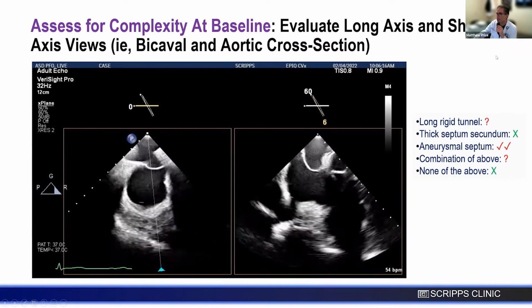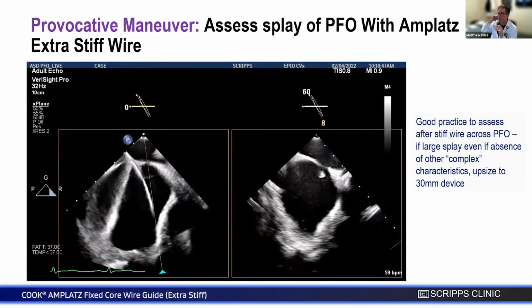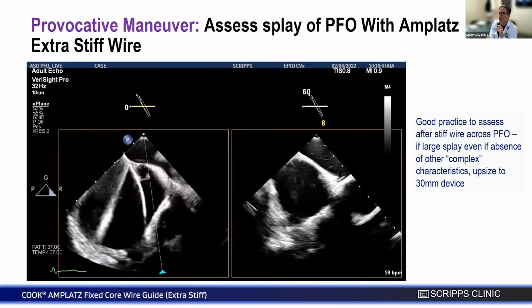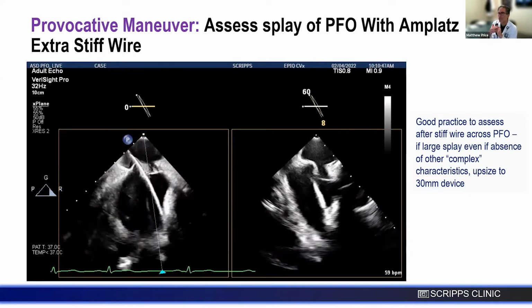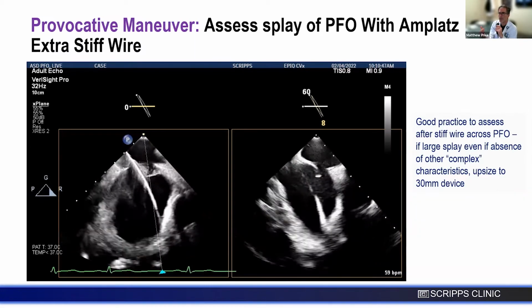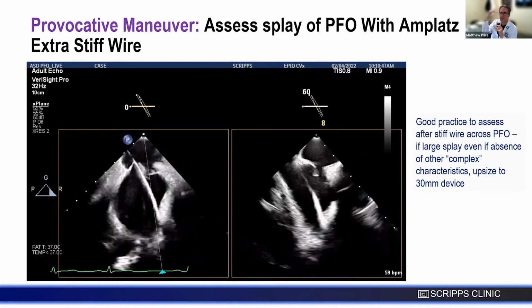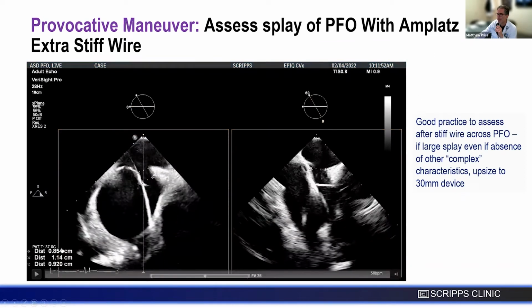So certainly complex. Here what I've done now is advance my wire to the left upper pulmonary vein, and exchange it out for an Amplatz extra stiff wire. I do this in all my cases because some cases that may seem simple, you put up that stiff wire and it really splays that PFO open, say more than 10 millimeters in diameter. Then you should really consider upsizing to a 30 millimeter device. In this particular case, it's about 10 to 12 millimeters. So certainly I think to have a level of safety to capture the septum, you're going to want to use a 30 millimeter device.